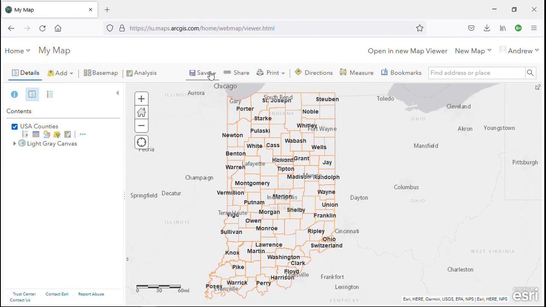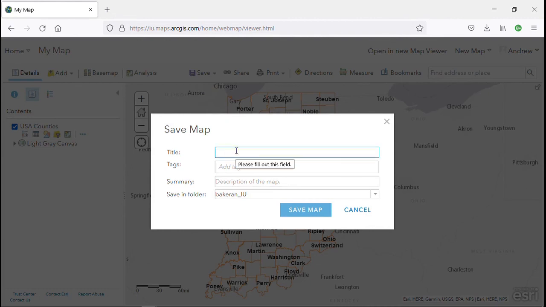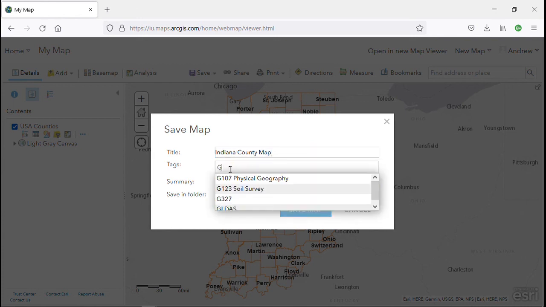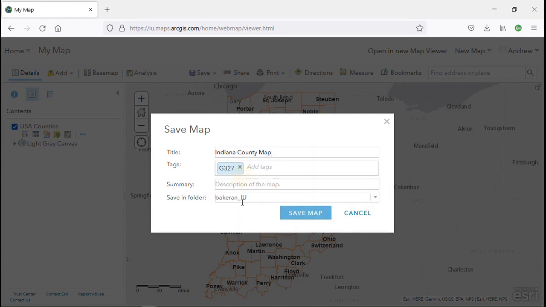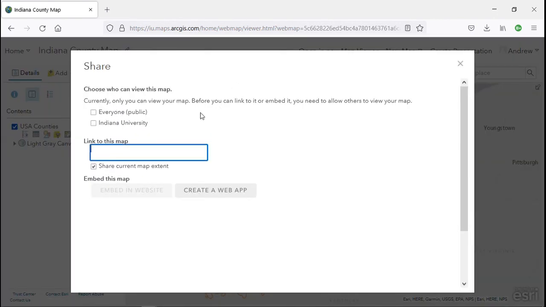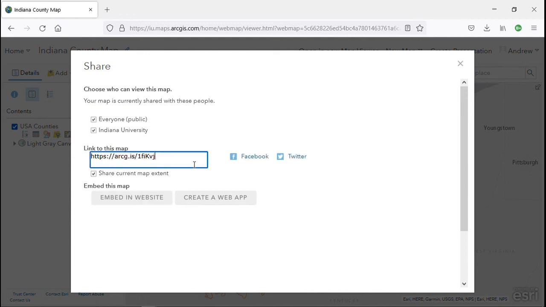So for this one, we're going to save as, and the title will be Indiana County Map G327. Same as always, save it. Come back to share and click both of those, copy, paste, and send that your way. Finally, for the last map, map 5, choose your own adventure. Do whatever you want. Make a map of whatever, include that as map 5, and that completes activity number 2.